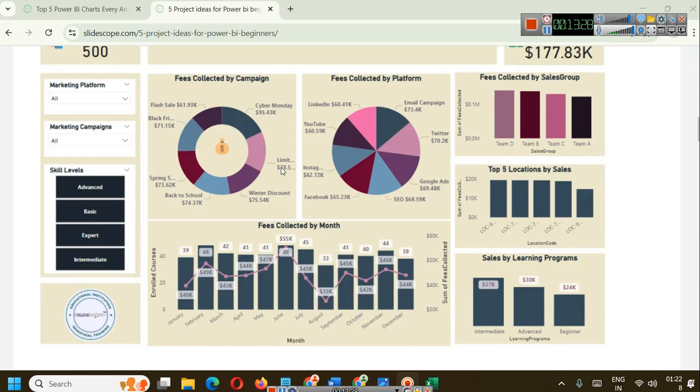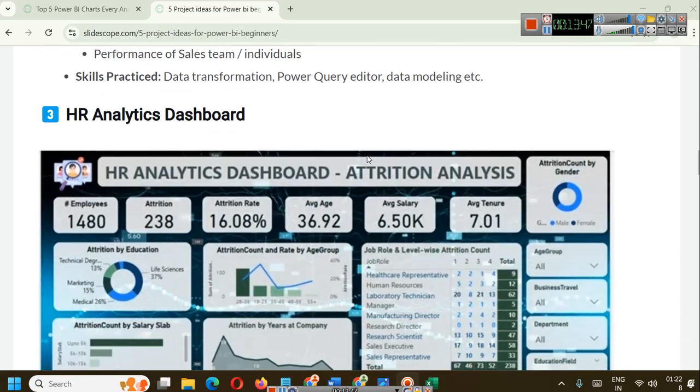It should be interactive. Filters are well defined, your values are well defined, everything is nice and clear. Obviously it should be good looking, and then you can create multiple pages and link them together using navigation settings. So this is something that you can do.